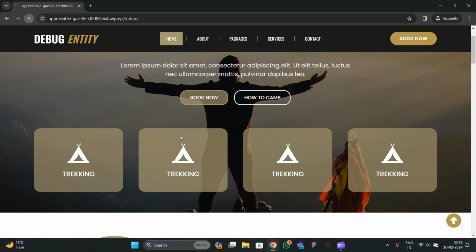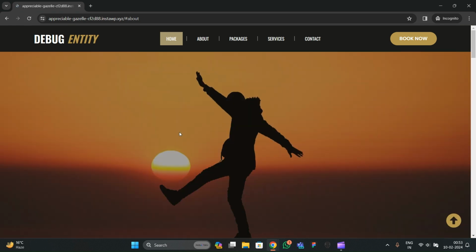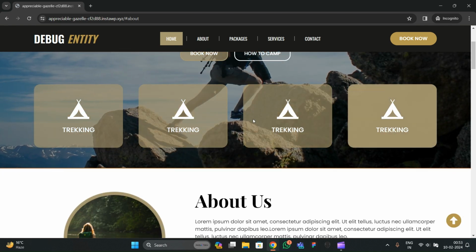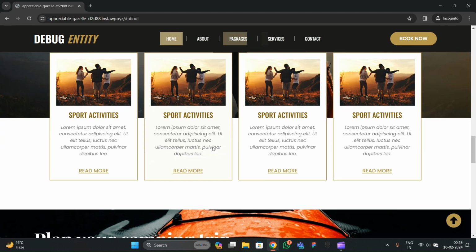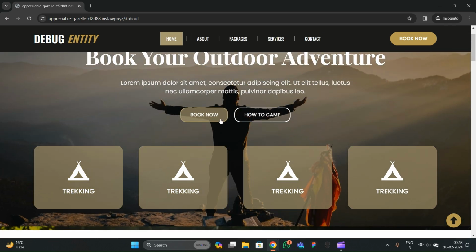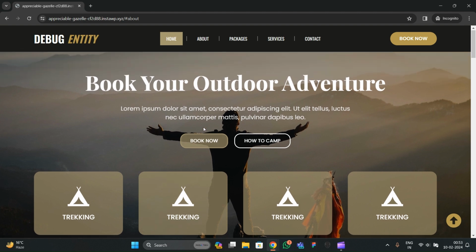Let's go here and refresh this. Okay, so you can see that animations are working, and also these boxes are coming with waves animation. So in this way you can add animation in your whole website. Now let me show how to make the responsiveness of this.